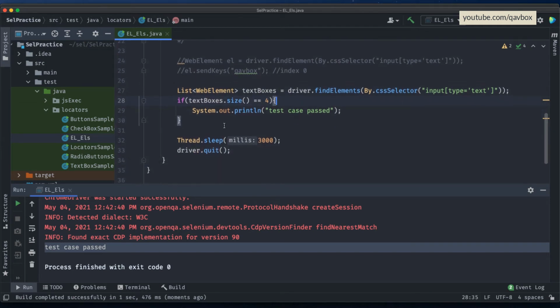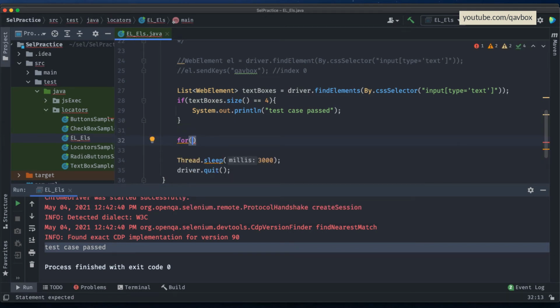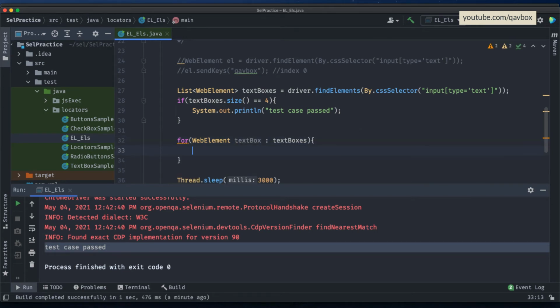Okay, now the question comes, how do I print it actually? What I can do, I can use an enhanced for loop, which is like web element and then element colon, and here I will put all the text boxes, or I can do like this, text box, which is a single text box, and here I will say text box dot send keys, and here I can print whatever I want. Or else I can get the attribute of that, or whatever I want to do, I can do inside this.